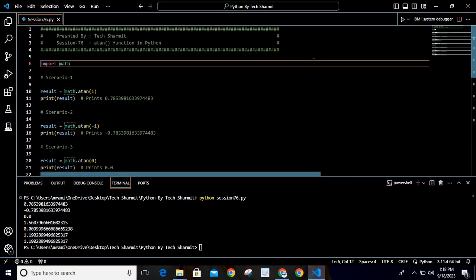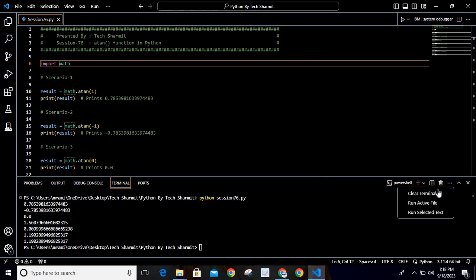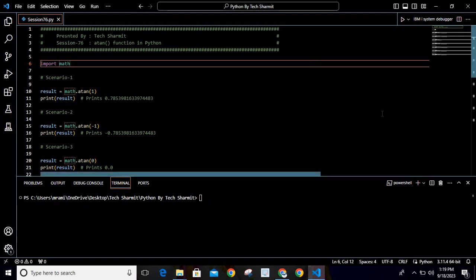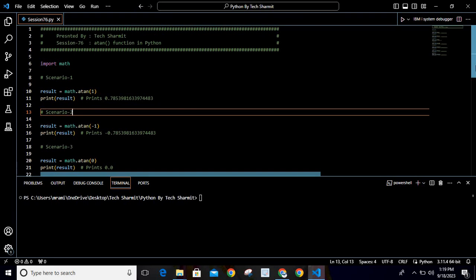So these are all the possible input and output parameters for the atan function. Now you can customize it as per your requirement, and you can use this atan function in order to calculate the arc of tangent.